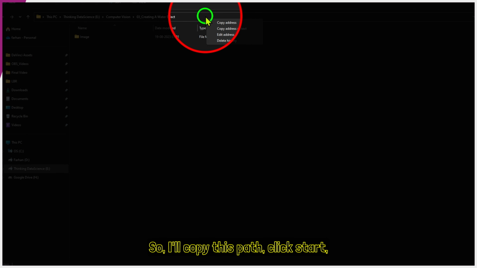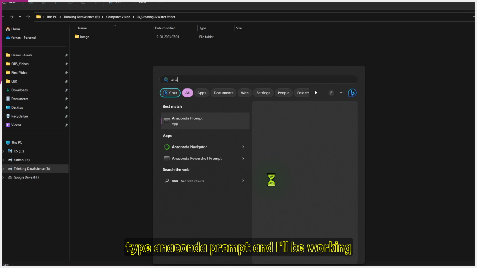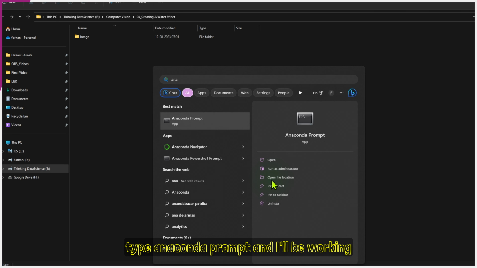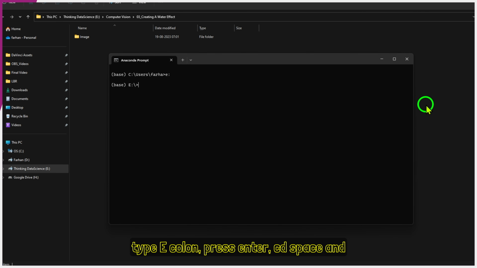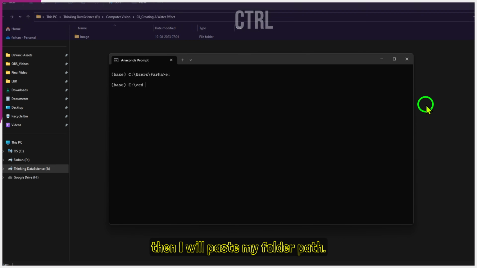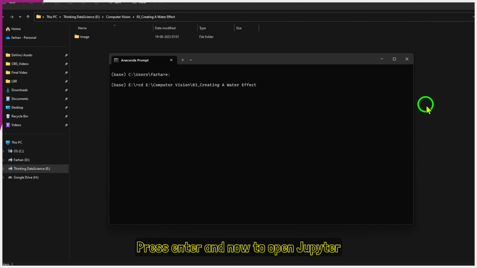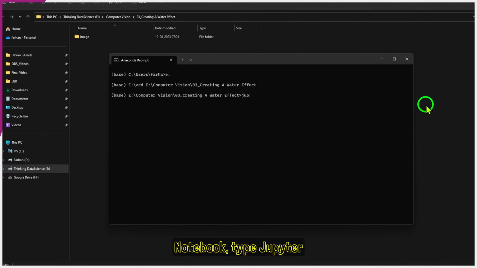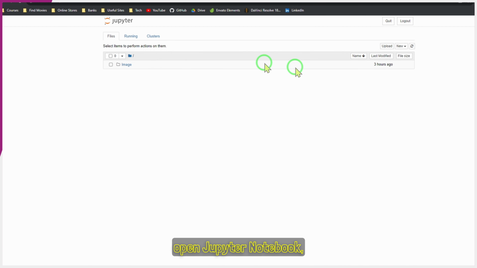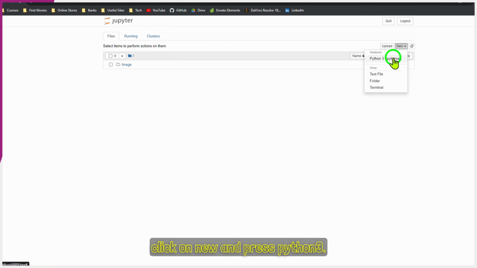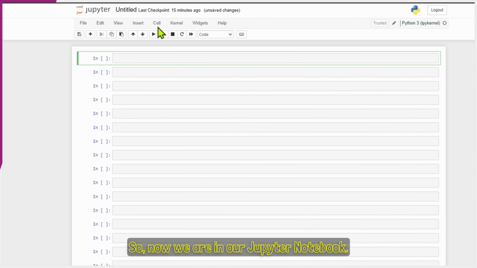I'll copy this path, click start, and type Anaconda Prompt. I'll be working in my base environment. First I will go to my E drive, so I'll type E colon, press enter, cd space, and then paste my folder path. Press enter, and now to open Jupyter Notebook, type jupyter notebook and press enter. So this is our Jupyter interface. To open a notebook, click on New and press Python 3. Now we are in our Jupyter Notebook.